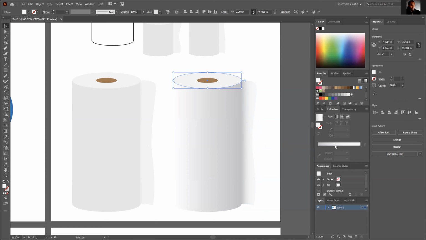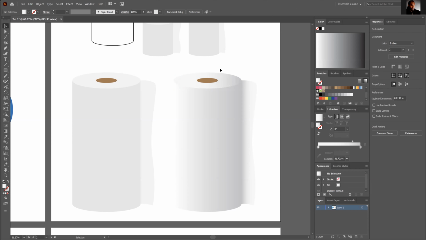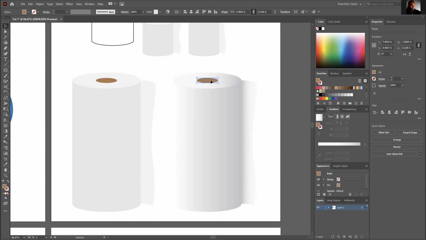Same thing for the top. I'm going to give the illusion of light going across the surface. So I'm going to go from white to gray at the top with a little more white because it's on the top plane, like so. And then I'm going to do the same thing for the tube on the inside.